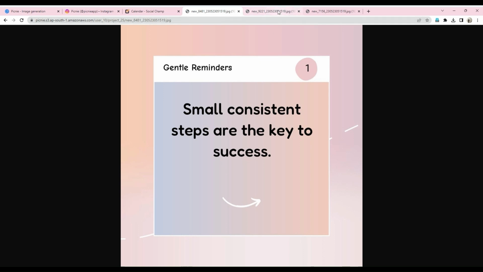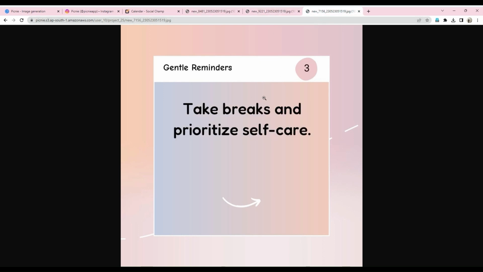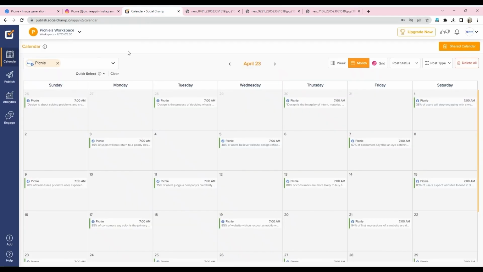To take your Instagram game to the next level, consider using the powerful scheduling tool socialchamp.io. With socialchamp.io, you can effortlessly schedule all your posts in advance, ensuring a consistent presence on Instagram. Here's how Picnie utilizes this tool to effortlessly schedule their own posts. As you can see, Picnie utilizes the scheduling capabilities of socialchamp.io to streamline their posting process, saving time and effort.